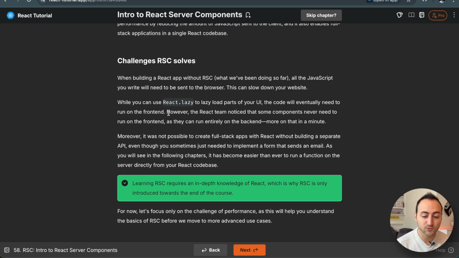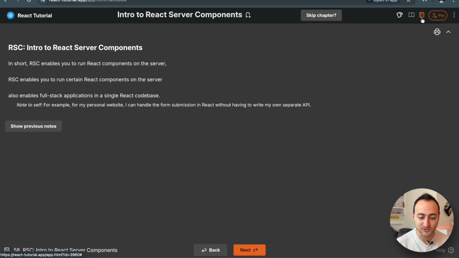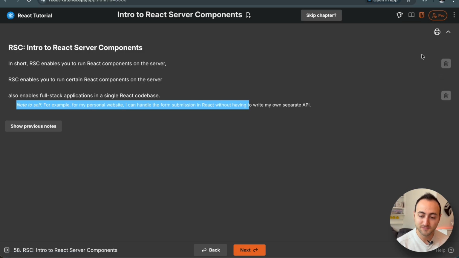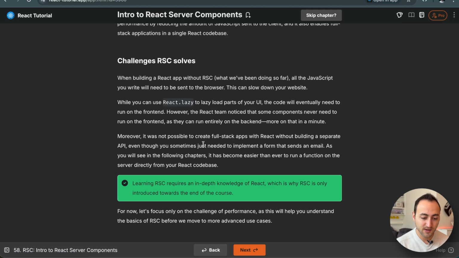However, the React team noticed that some components never need to run on the front end, as they can run entirely on the back end. More on that in a minute. Moreover, it was not possible to create full-stack apps with React without building a separate API, even though you sometimes just need to implement a form that sends an email. That's exactly the note that I just saved over here. As you'll see in the following chapters, it has become easier than ever to run a function on the server directly from your React codebase.